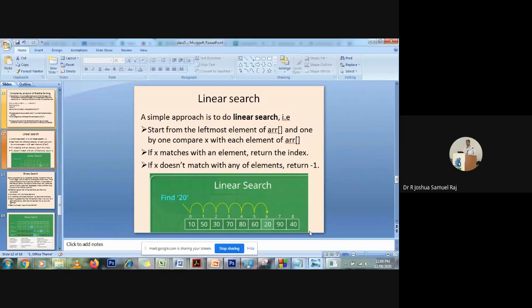How do you declare this array? You would have declared it as int a of 9. Okay, so it will have 9 locations, 0 to 8, and it has all the values. Okay, and if you see, they are unsorted, right? In linear search, you can always do it with an unsorted array. You start from the leftmost element of the array, and one by one you compare.